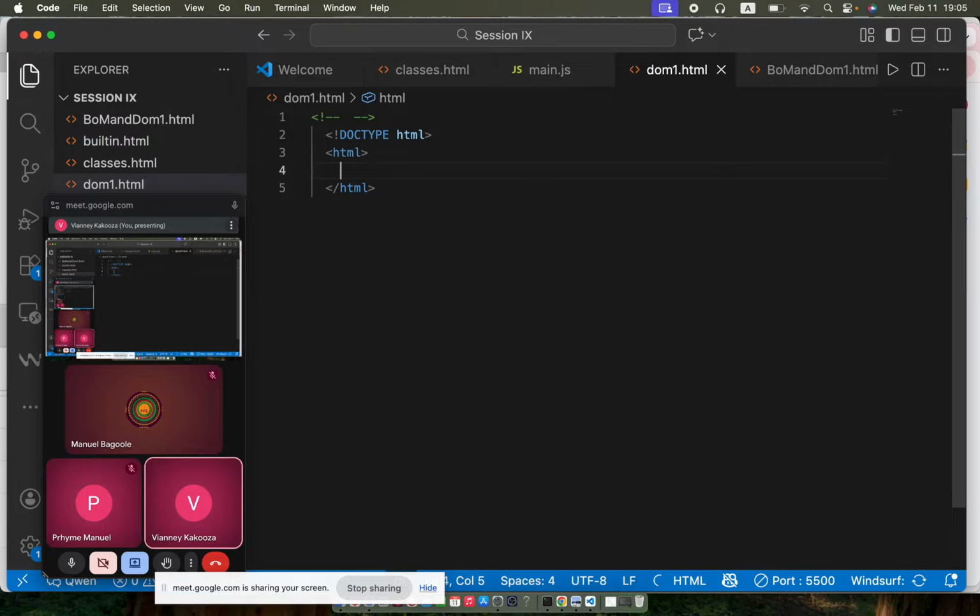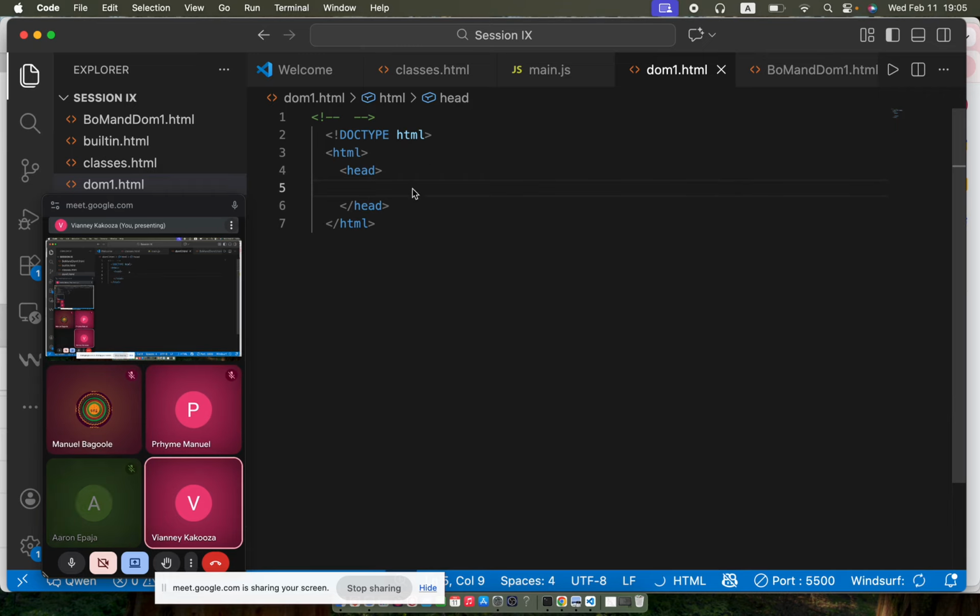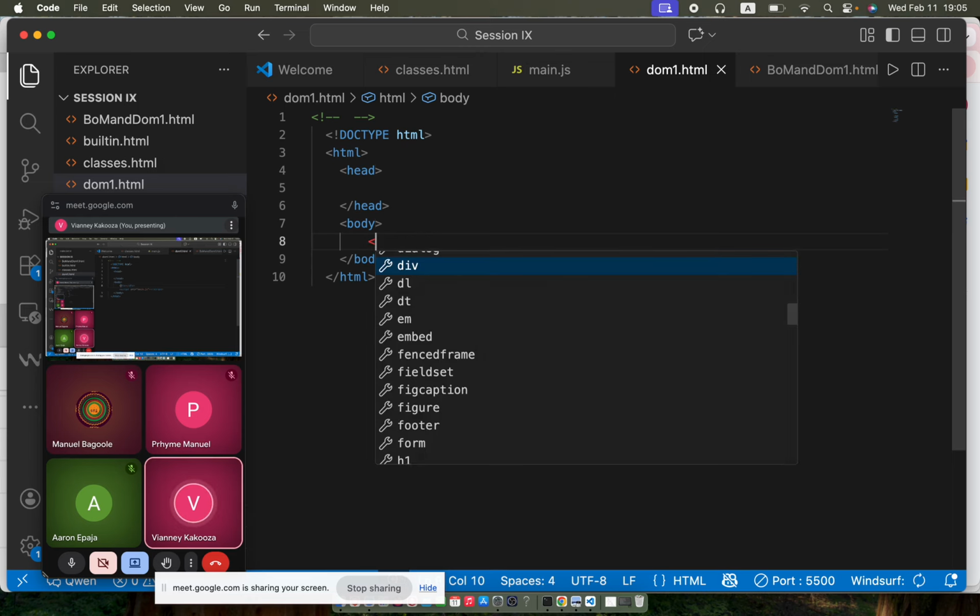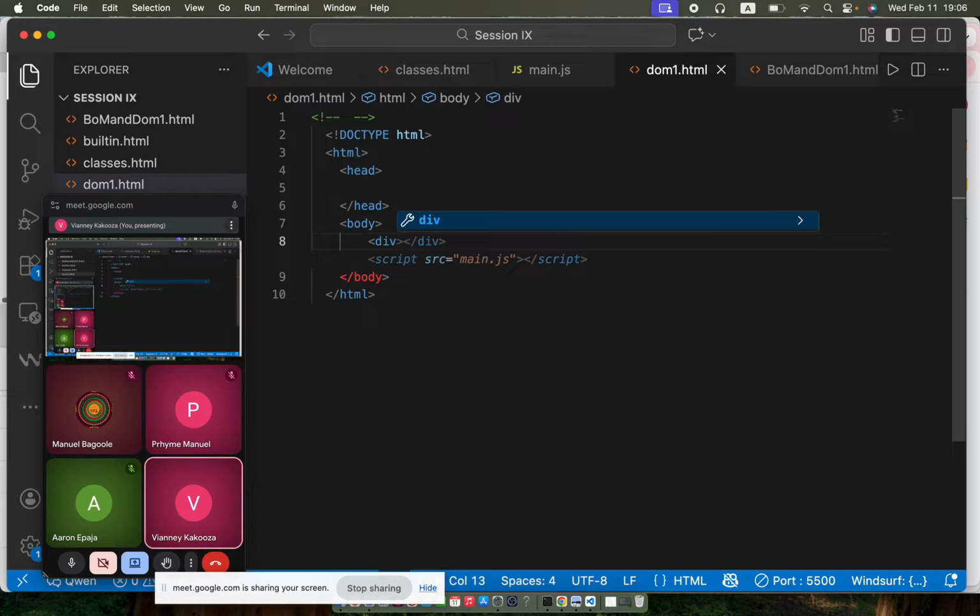HTML. Here we are going to have the head, and we are also going to have the body. So in the body we can have just a div. And that's all. And we can populate this body with just the DOM.